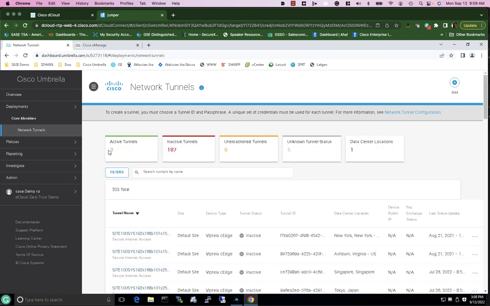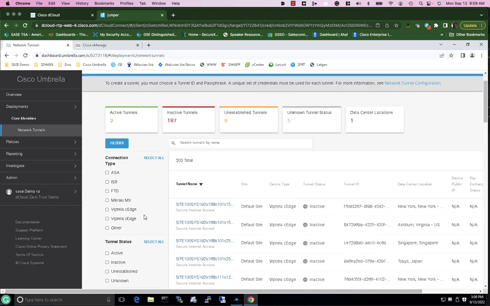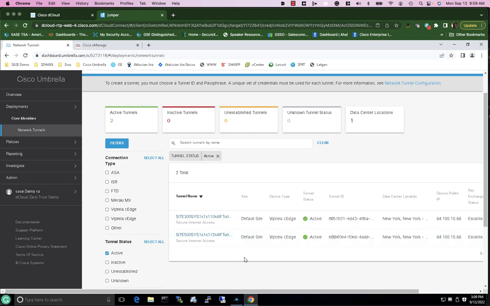And what we see is we have 2 active tunnels that have come up so far. I'm going to go ahead and filter, by the way, to make visibility a little easier. I'm just going to look down here in my filter. I want to just look at the tunnels that are active because those are the ones of interest to me right now. All right, so we can see that under the active, we know we have 2. Here we can see them coming up.